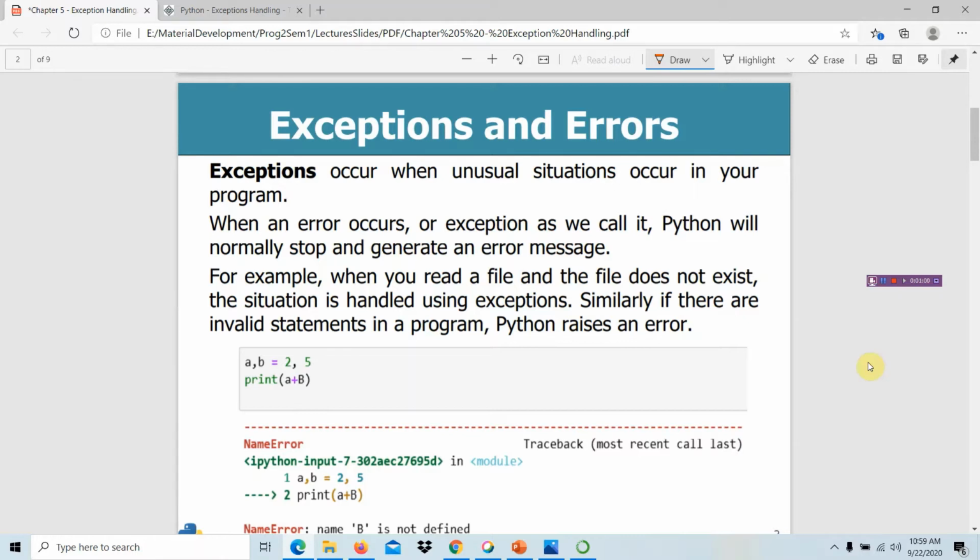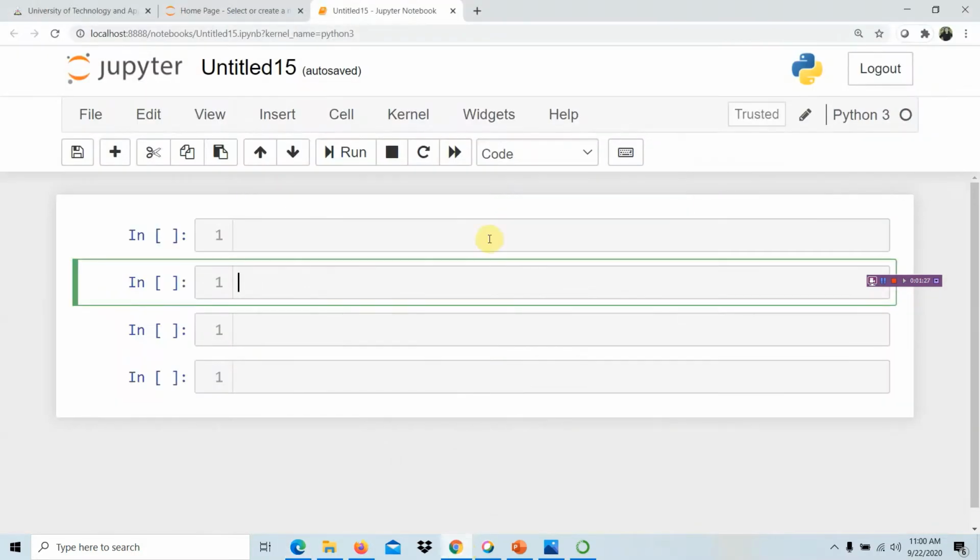Okay, now Python has a list of standard exceptions. There are many actually. Some may not be encountered throughout the whole course of writing code, but there are some commonly encountered exceptions, and the good thing is Python has a way to handle this. Okay, let me try to show you what's happening if there are exceptions.